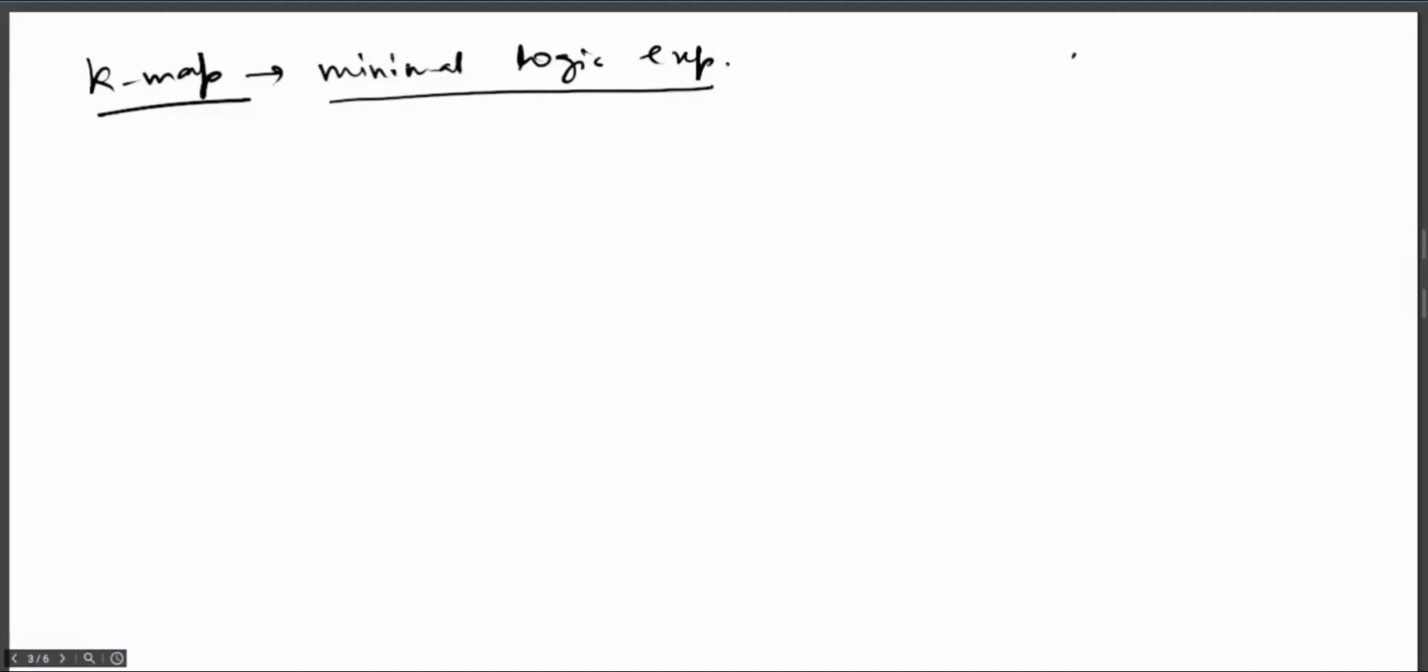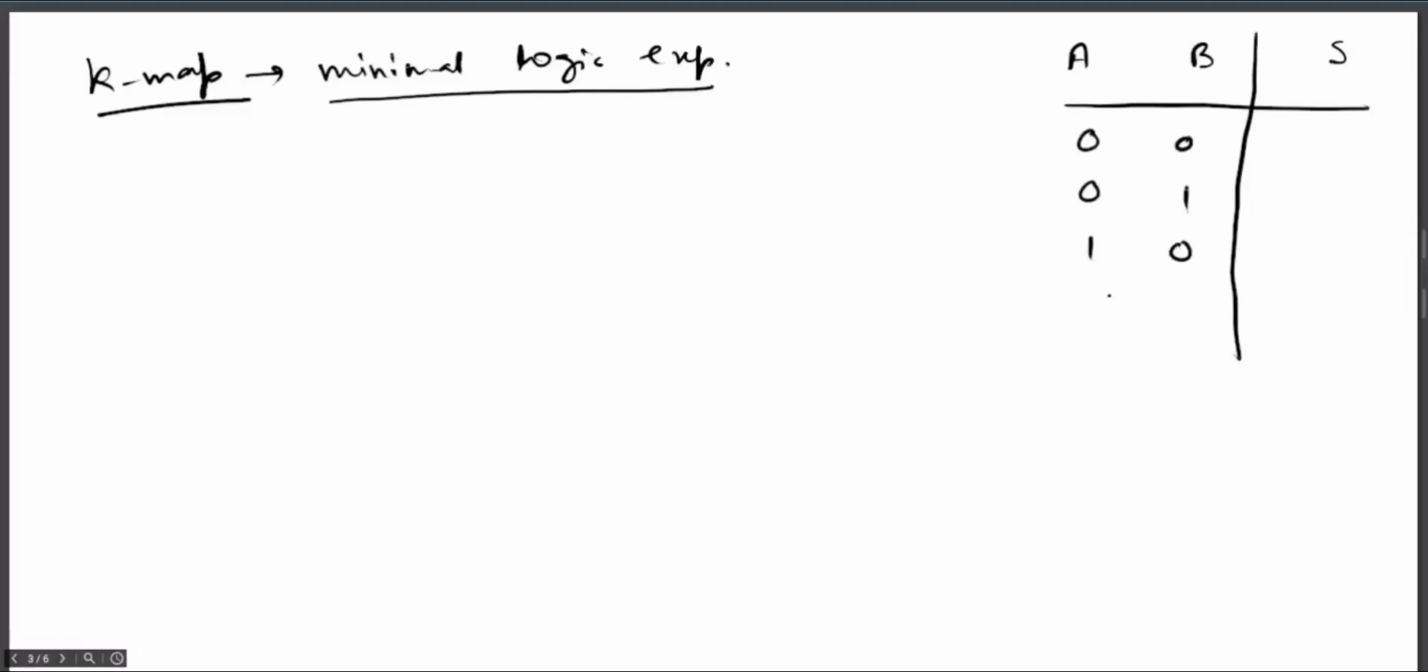So first let us consider sum. For sum, we have 2 inputs A and B and we have 1 output S. The input combinations were 00, 01, 10 and 11. What is the output sequence of sum? 0, 1, 1, 0. This is the output sequence for sum. So if we want to design the K-map for sum, what will it be? It will be a very simple K-map.